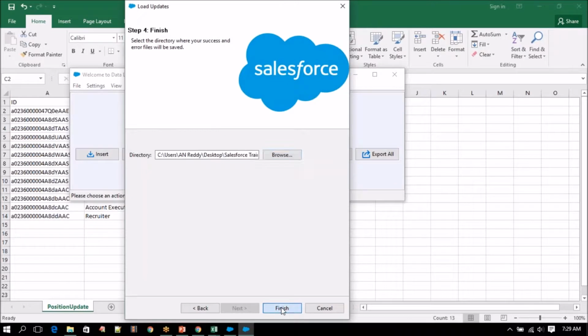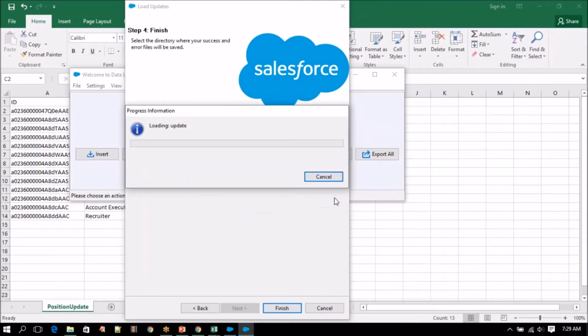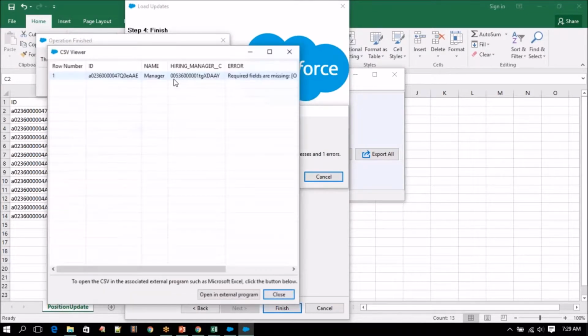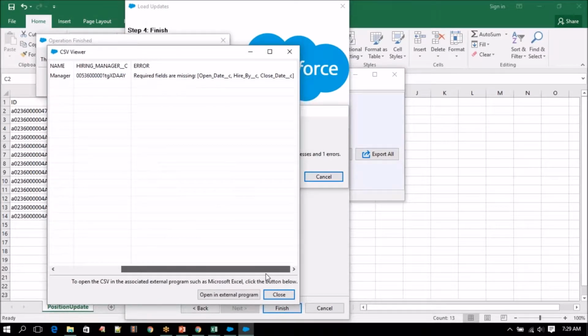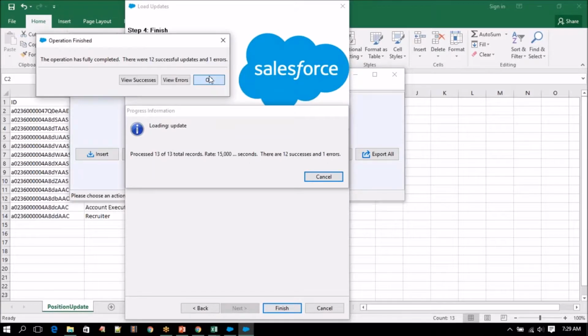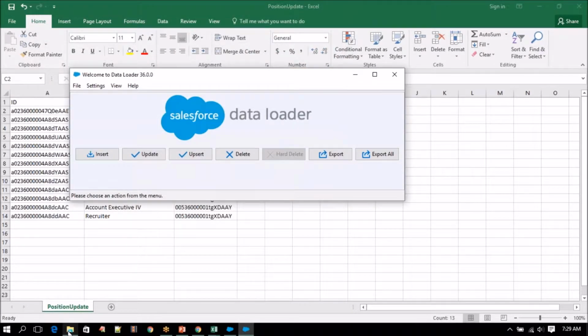Okay. Finish. See now, there were 12 success updates and one error. Let's see what the error is. I think it is for a manager record. For this ID, we got the Required field error. We'll see what that ID is.